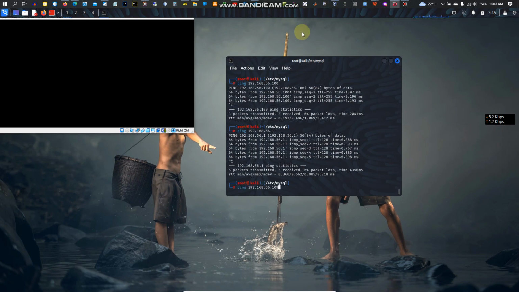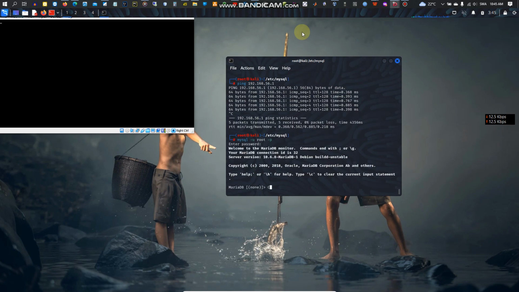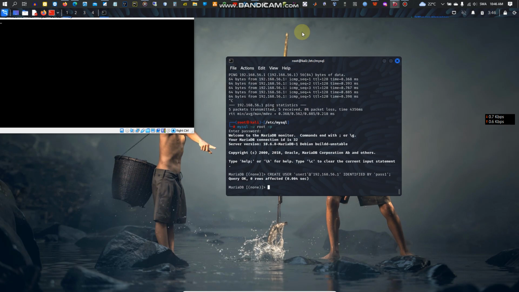So tuende kwa MySQL, then we create a user. Create user who tuseme user 1 at 192.168.56.1 identified by pass1. User created successfully.